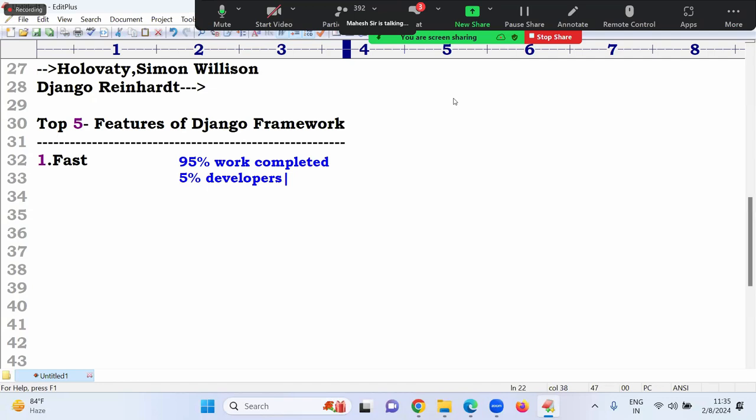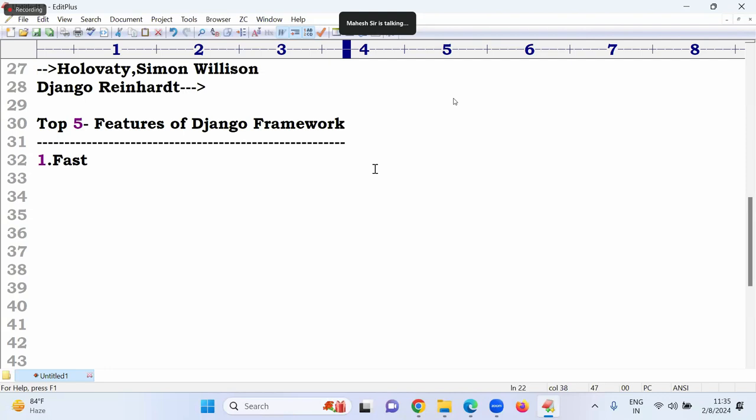So everything will be available. Suppose you want to design one page with two text boxes and two buttons. I don't want to go for any HTML. Django forms is the built-in form. Whatever columns you require, define the columns, and one big form will be designed. So 95% of the work is already implemented in Django, and only 5% will be done by the developer. That is why it is very fast.